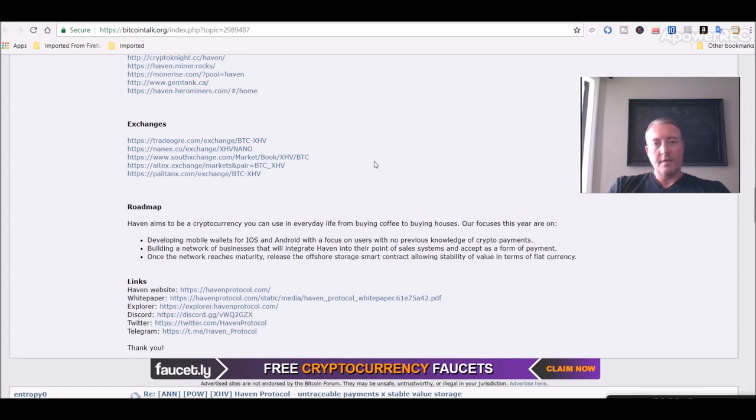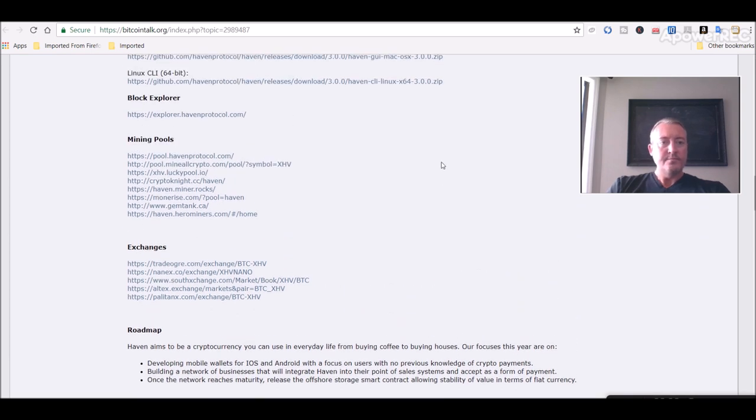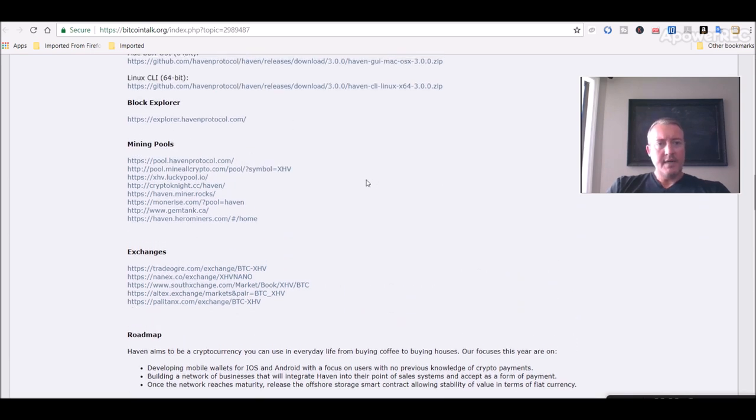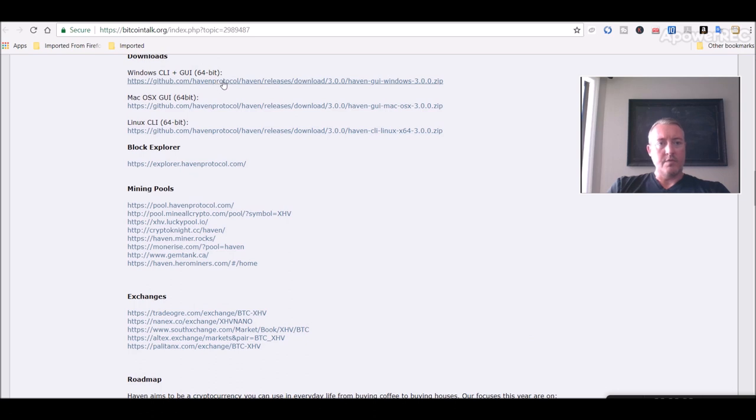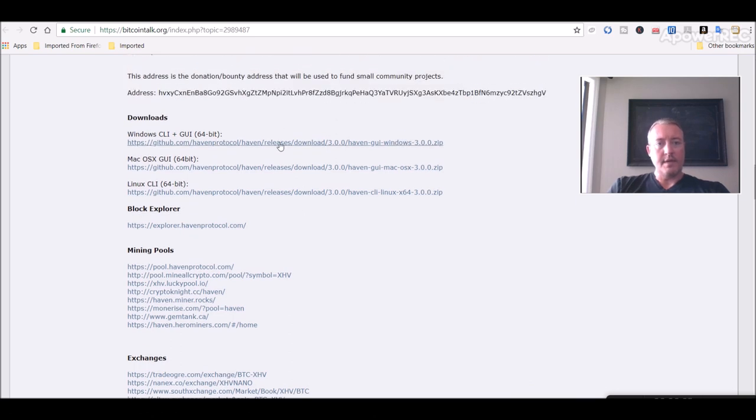So this is the GitHub, they're on Bitcoin Talk. Don't worry, I'll have all these links down in the description. Here's a list of the mining pools. You're going to have to get your wallet, so you'll have to click this right here. If you have Windows, like I do, download that. They have a Mac wallet or a Linux wallet, which is good.